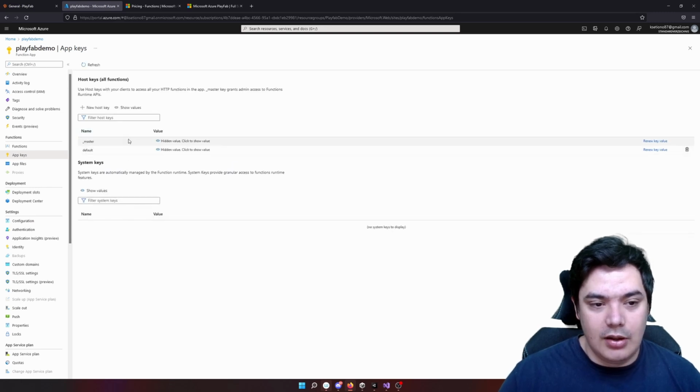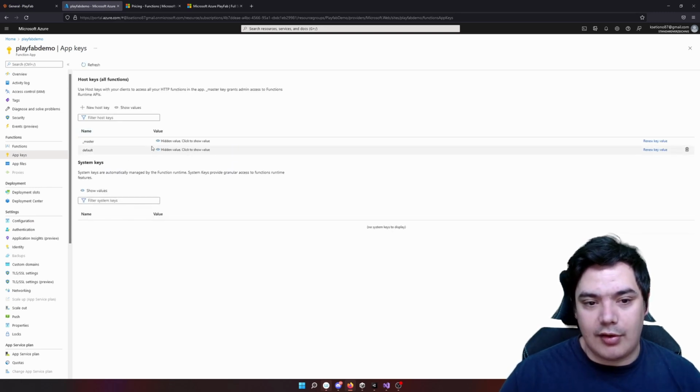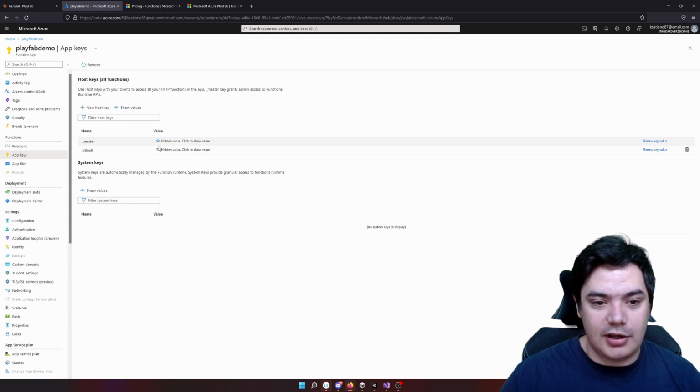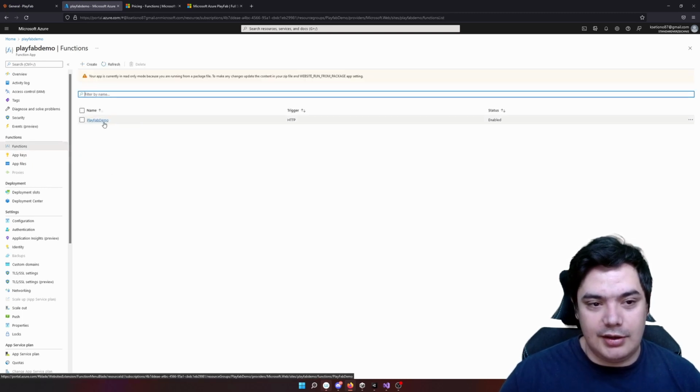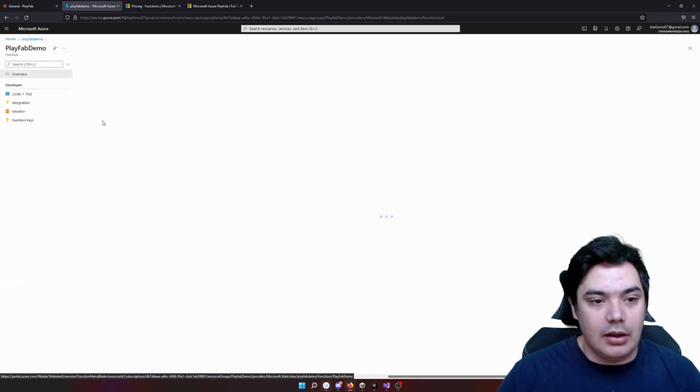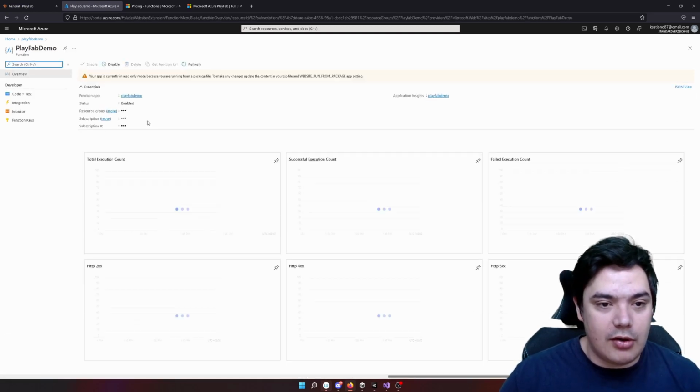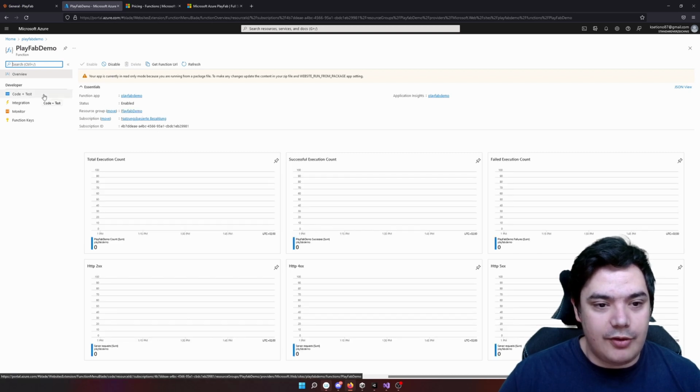And there you see the default or master secret. And this is part of the URL when you want to call the function. You don't need to know how that needs to be done, because the Azure portal knows how to do that. And when you get the URL of your function, get your function URL.